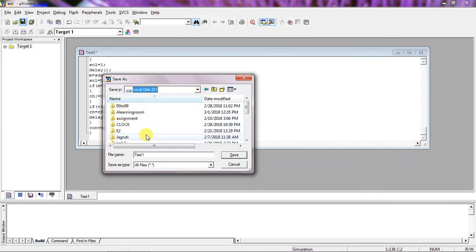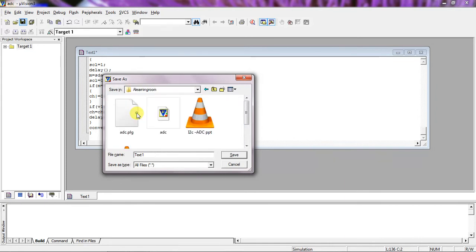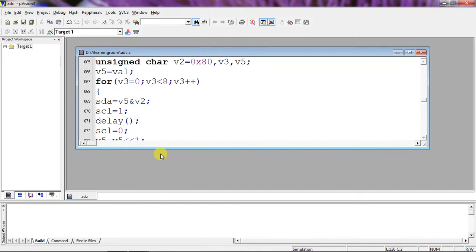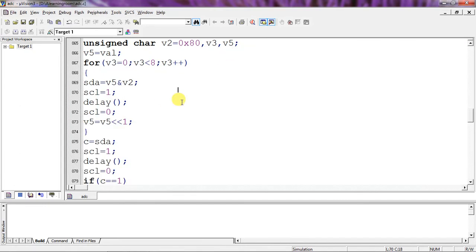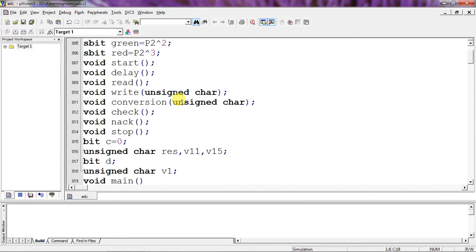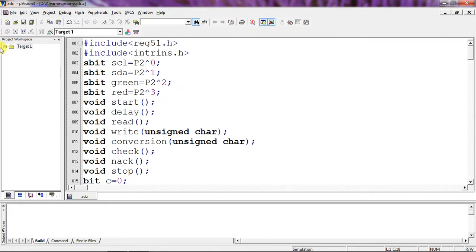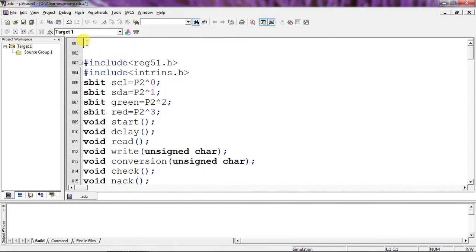So my folder is present in D drive, which is a learning room. Now give your file name with .c. This is the program file, and this is the complete program to deal with an I2C based ADC device. So within this program, what I am doing is making sure of the complete data frame.